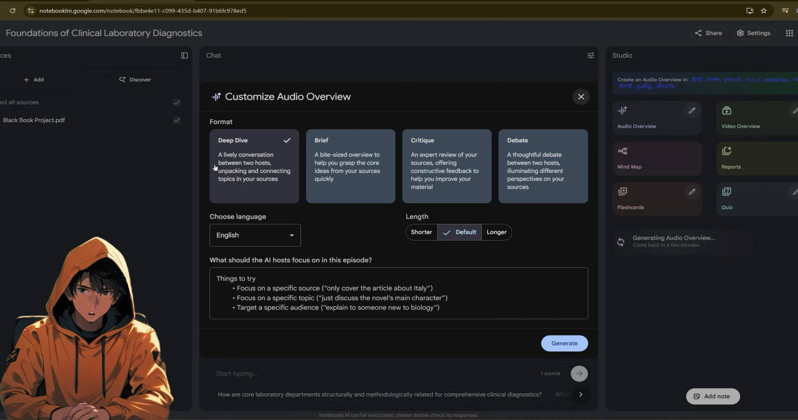Look at these options. Deep Dive is the default option, an in-depth conversation between two hosts unpacking topics. The second one is the Brief, a quick overview under 2 minutes with a single speaker. The Critic gives constructive feedback on your document. The last option is the Debate, where two hosts debate different perspectives. I have selected the Deep Dive option for a full conversation.